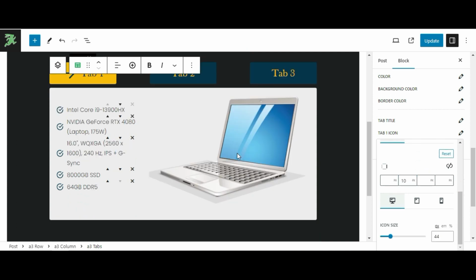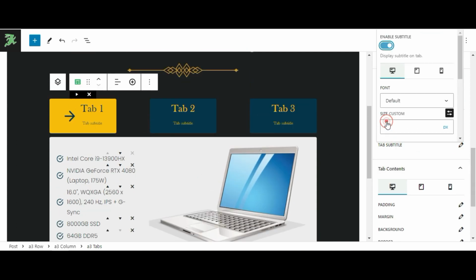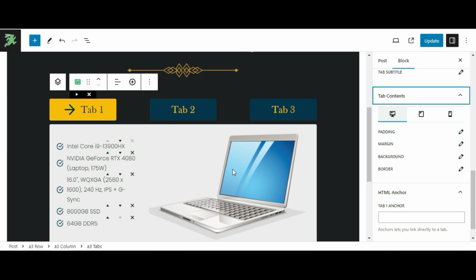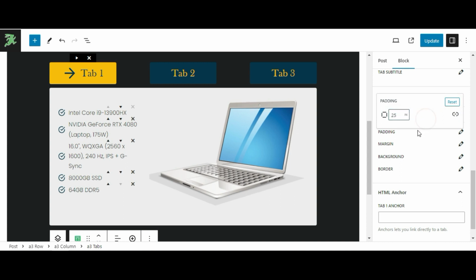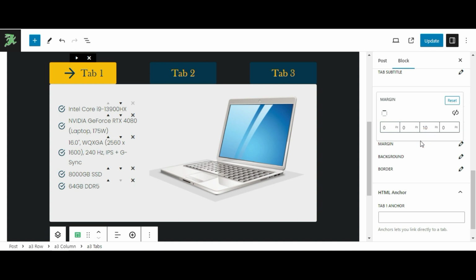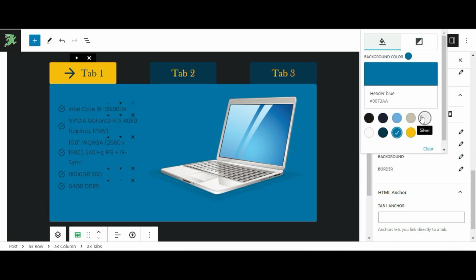And let's not forget about the container content. With A3 tabs, you have full control over the styling of your tab content, allowing you to customize padding, margins, background, and borders to create a seamless and cohesive design. Whether you're highlighting product features, sharing valuable information, or showcasing your portfolio, A3 tabs lets your content shine.